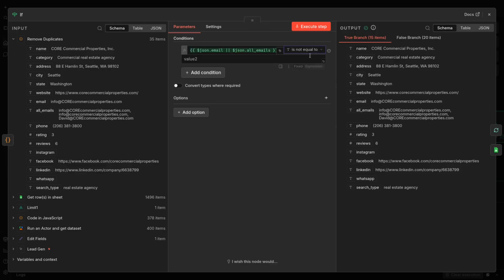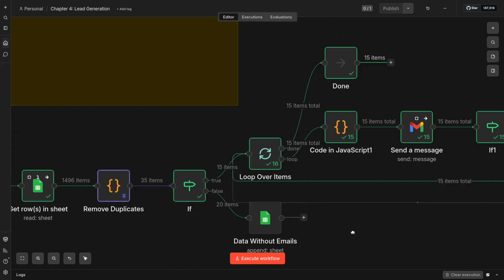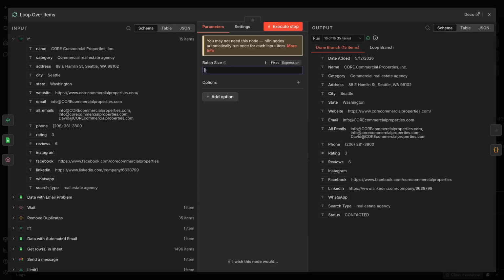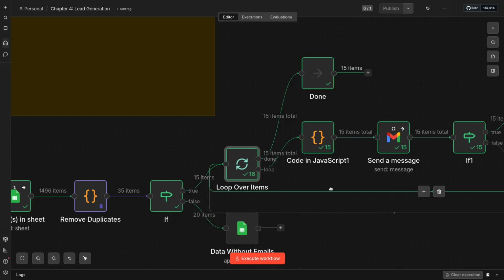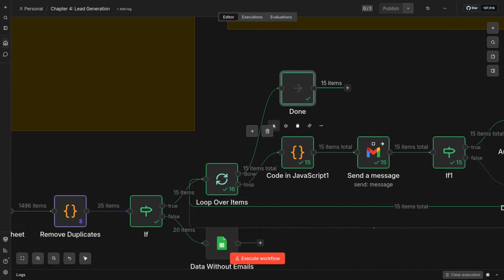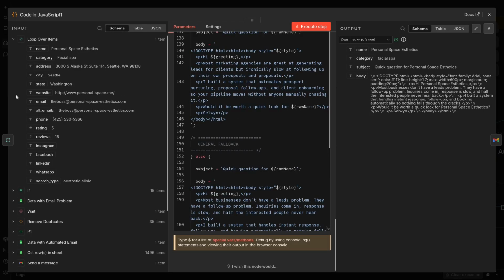The loop over items node processes our leads one at a time. This is critical. We don't want to blast all emails at once. We want to process each lead individually so that if one email fails for some reason, the rest of the loop still continues. This node has two outputs. Output 0 is done. It fires when there are no more items to process, connecting to a no operation node that just ends the workflow cleanly. Output 1 is the loop output. This fires once per item and sends it forward to the email building step.